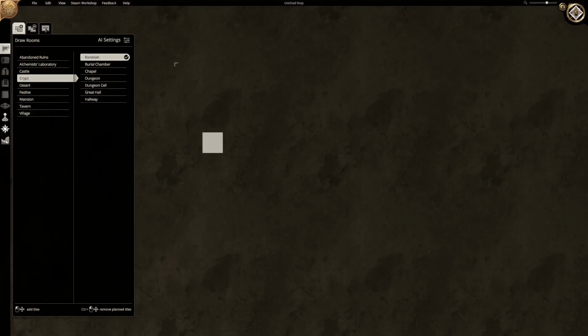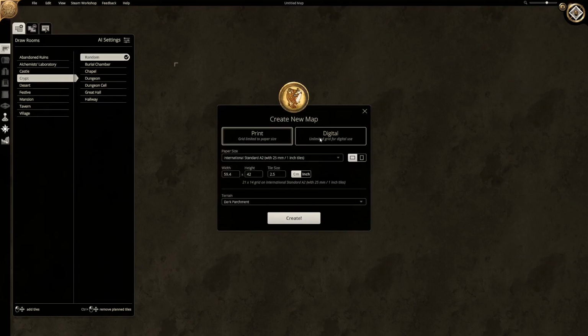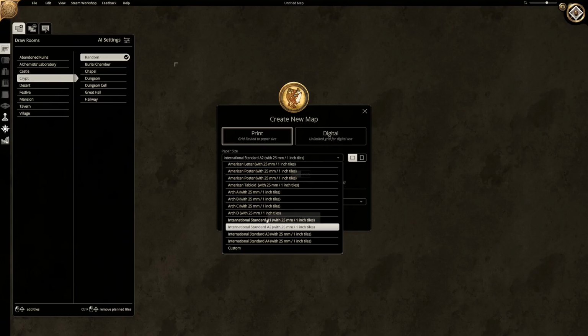All right, when you get into the editor, you're probably going to be looking at Grassland. I'm looking at the parchment background right now. But it's easy as going up here to hit File and New Map. You're going to have options. You can do a print, which is limited to paper size. You can do digital, which has unlimited. If you click on paper, you can pick the inch size. There's all kinds of options here.